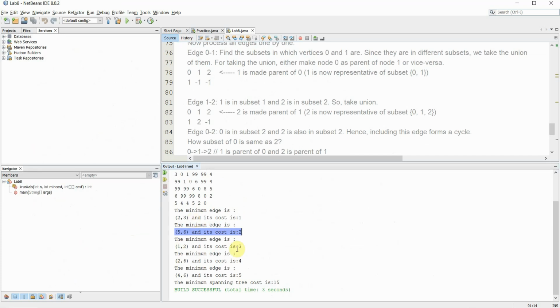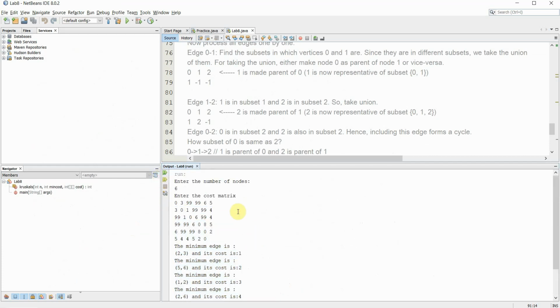Next, 1 to 2 is 6, 4, 6, then the total cost is 15. So this is the entire output that you are supposed to note. Like this, take at least two outputs, and that's about Kruskal's algorithm.